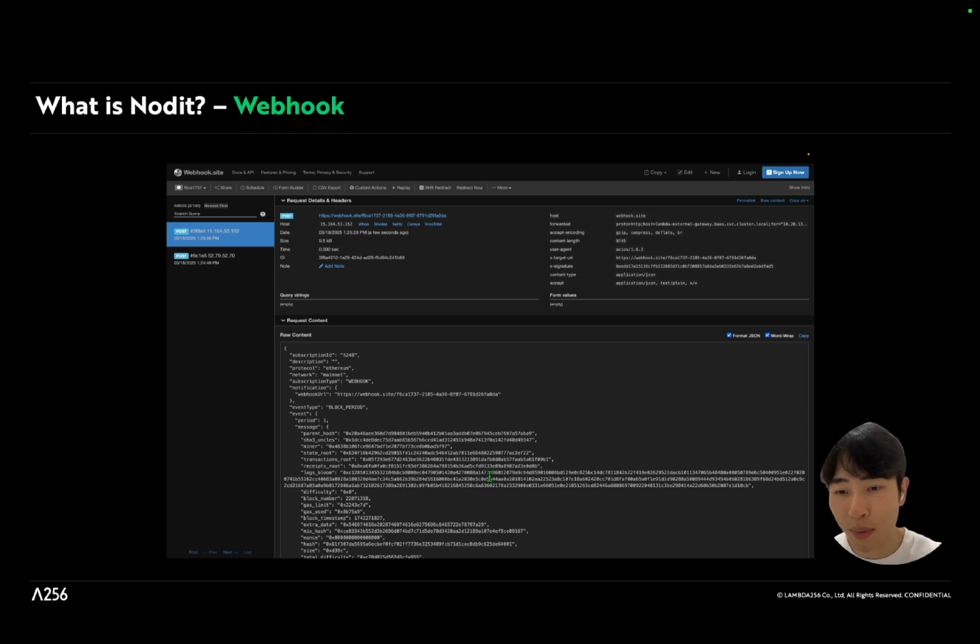Every time a new block is produced on Ethereum mainnet, Nodit sends a payload to the registered URL like that. So you can see the full data, including block number, hash, gas used, and more, from this webhook. And this is a really powerful way to build real-time blockchain applications without writing polling logic or managing background jobs.